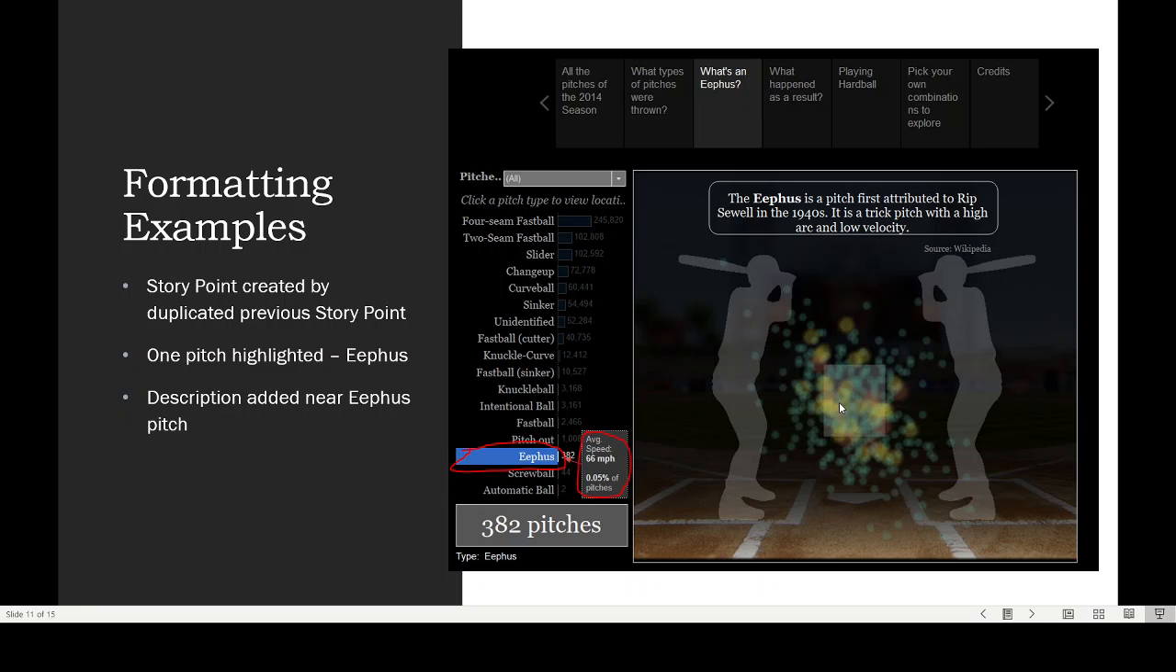And you can see two descriptions. One of them is describing what an Eephus pitch is, and another one is showing the average speed and the total percentage of the Eephus pitches. So this is just an example of what a narrative can do if you want. And this author wanted the audience to focus on this pitch particularly.